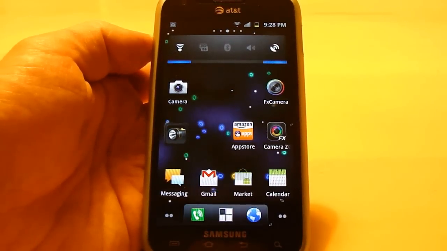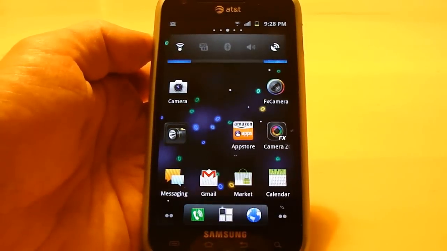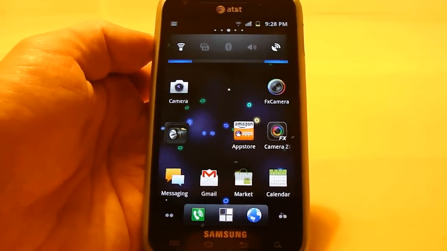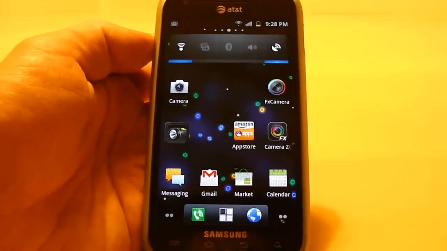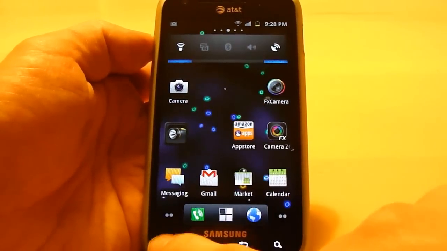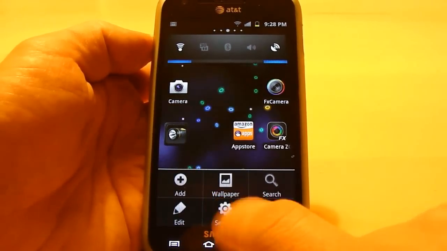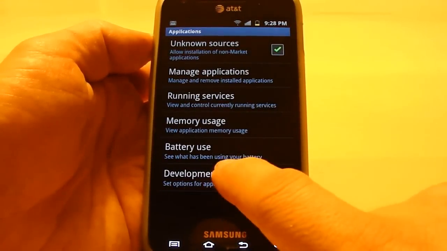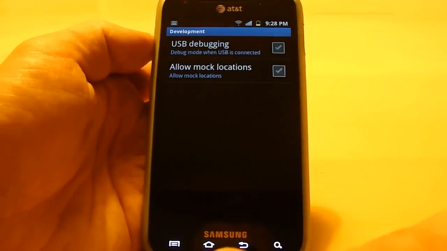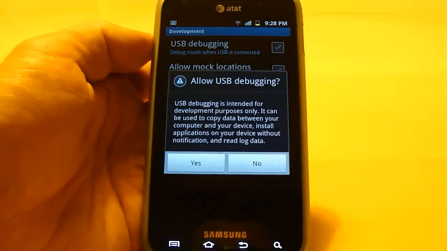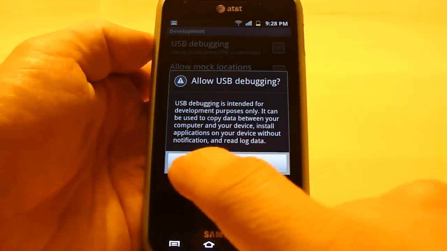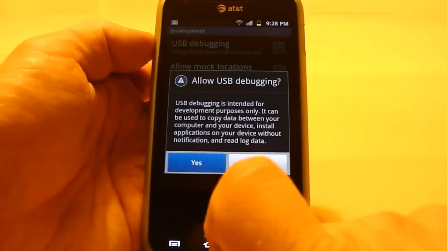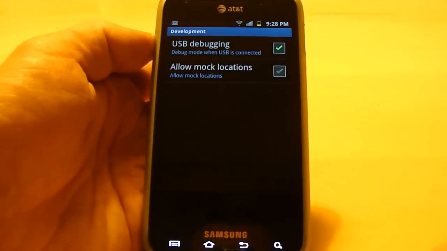Okay, before we actually start Super OneClick, we want to look at the phone and make sure that we have USB debugging checked. So we'll hit the menu, we'll go to Settings, Applications, Development, and right there you see USB debugging. We want to make sure that that is checked. If you get this message, you can just go ahead and click Yes. And then once that's done, we'll plug in the phone and start Super OneClick.